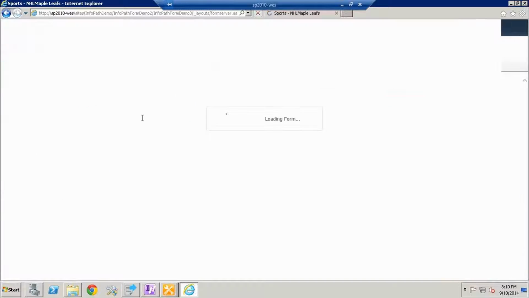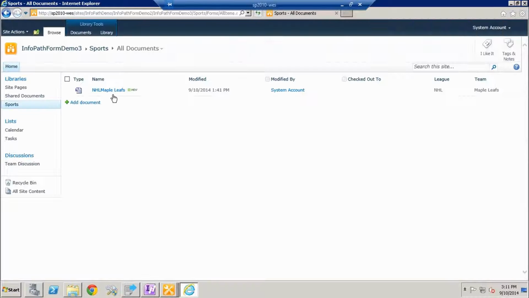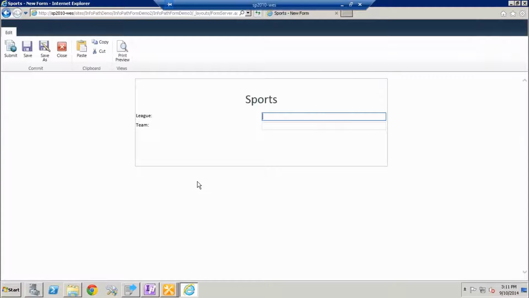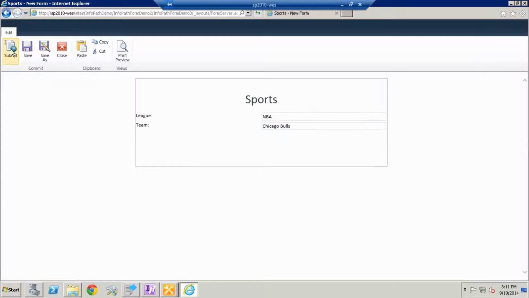Actually, edit in the browser. As you can see, I set it up with a data connection to leagues and teams and sports. So NHL, Toronto Maple Leafs. I'll just close out of here. We'll add a new one, and use NBA and Chicago Bulls.